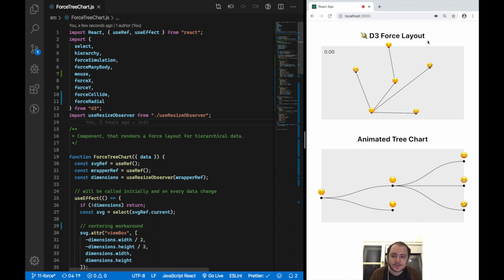This was a very, very cool session for me, because force layout was something that was on my list for a long time, and I now had the chance to do a really nice dive into it.